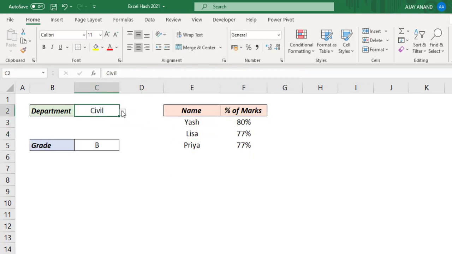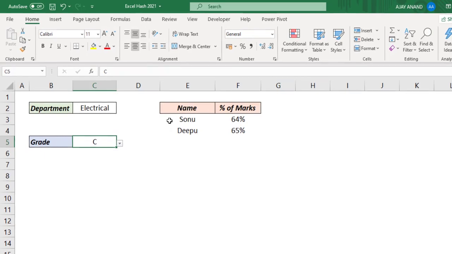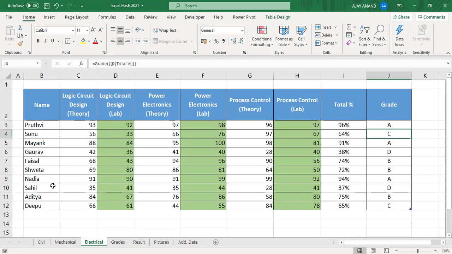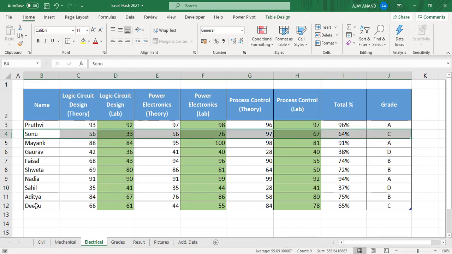Let's change the department here, mechanical, electrical. We'll select C grade. Let's cross check these values. The students with C grade, Sonu and Deepu.